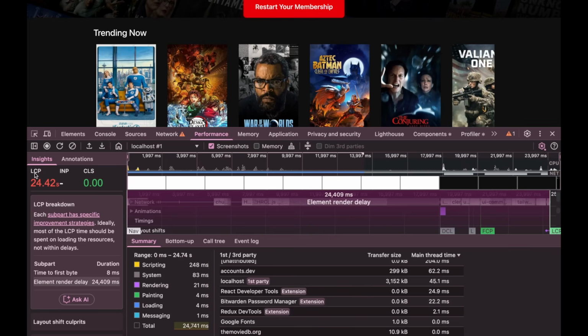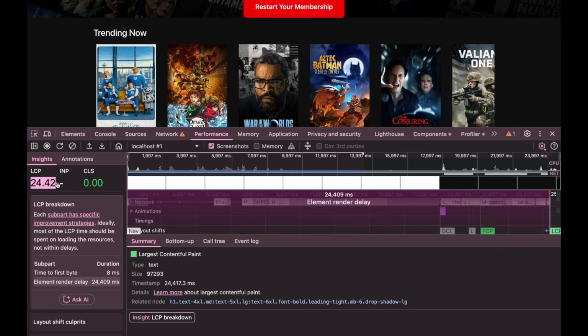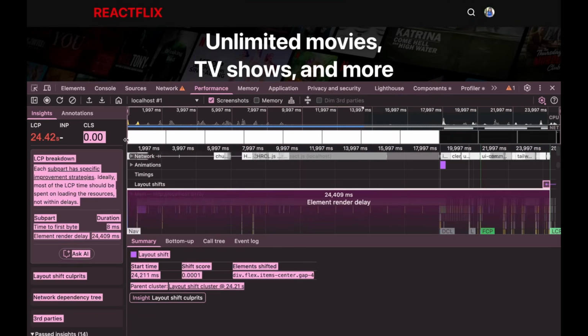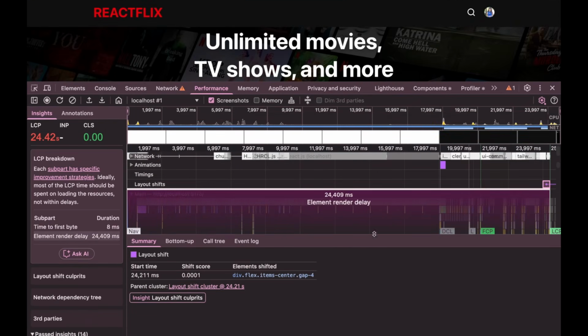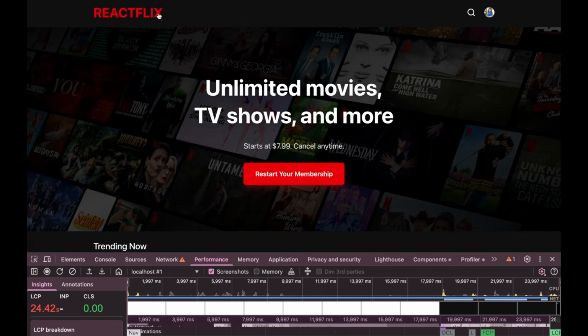Now, ideally, your LCP should be in green, and typically I believe 1 second to 2 seconds is when LCP shows green. Your CLS should be 0. So CLS basically means how much items are moving on the page. For us, CLS is 0, which is a good thing. But CLS basically refers to cumulative layout shift. Let's say that maybe we had a scenario where React Flix was here in the center, and then when the app fully loads, it actually moves up to the top. That would be a layout shift. So you want to minimize the layout shift and keep it to 0 as much as possible.